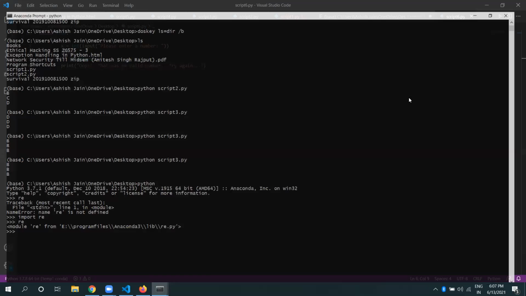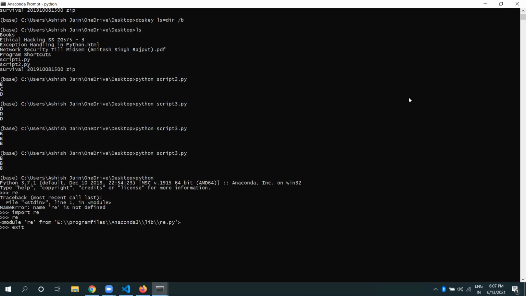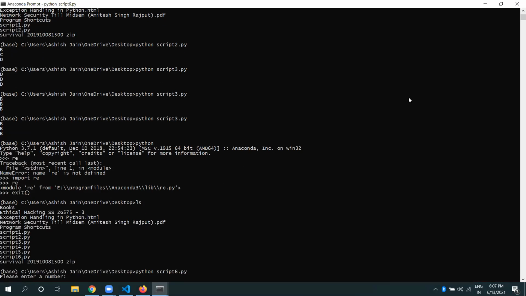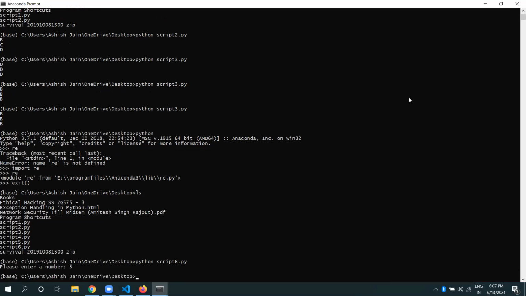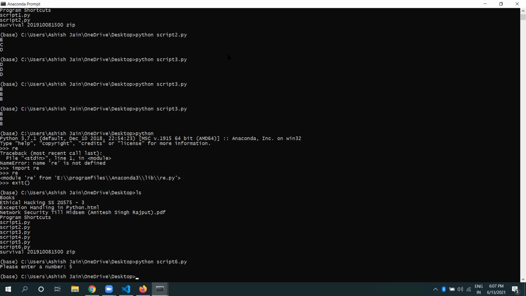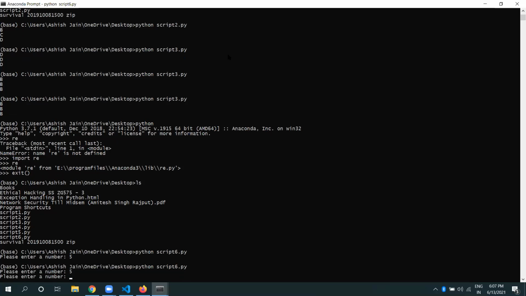Then we go to the console, exit, ls, python script 6. Enter a number. Now I'll enter number 5. I think break is here. We would have to remove the break. And you again need to run it. Yeah, print the number 5.